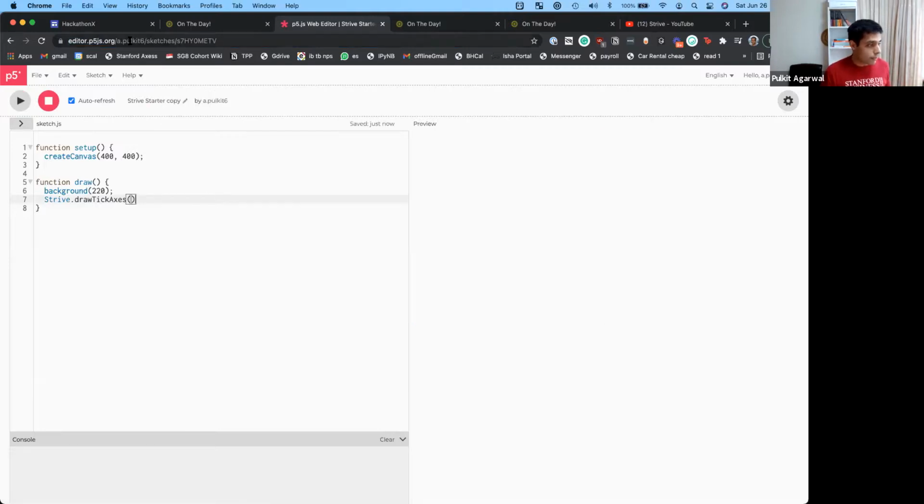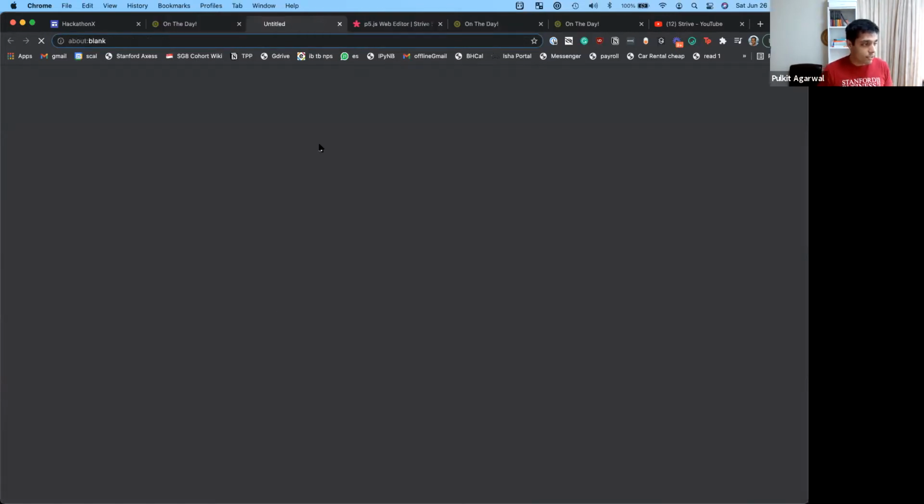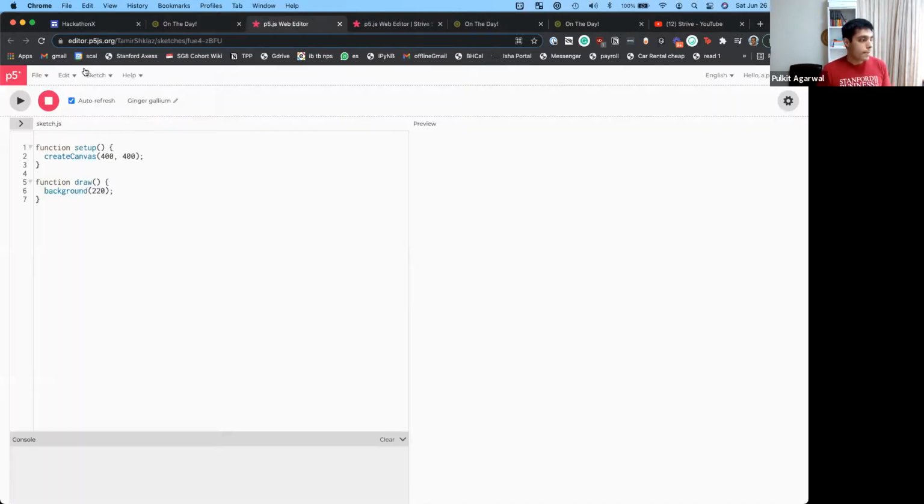If you press save, you will be asked to create an account. So create an account here and then press save so that you will get your own copy of this code. This URL is the URL that you will be submitting on the submission at the end, okay? So let me just walk through these steps again. Open up this link. It's in chat. Press the auto refresh button over here, and then press save and make an account.